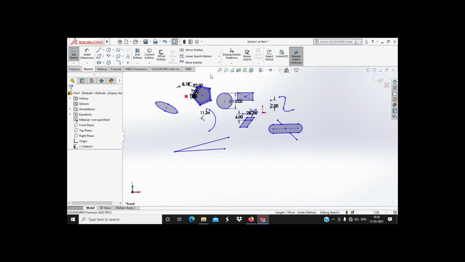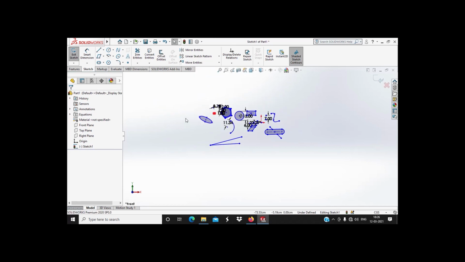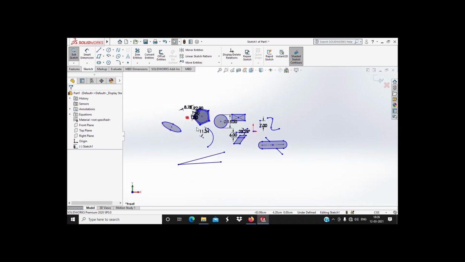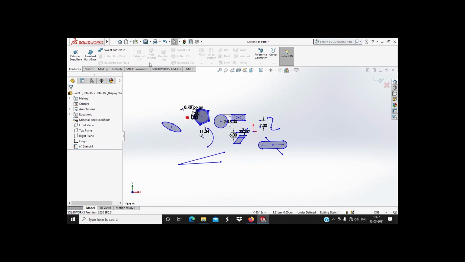And there are other tools like mirror entities. It is used to create a mirror image. Then there is linear sketch pattern, circular sketch pattern. We can create patterns using these tools. Then there is move entities. We can move or rotate entities using this tool. Now we have seen the main tools in the sketch section. There are other tools in the features section. We will discuss it in the next video.